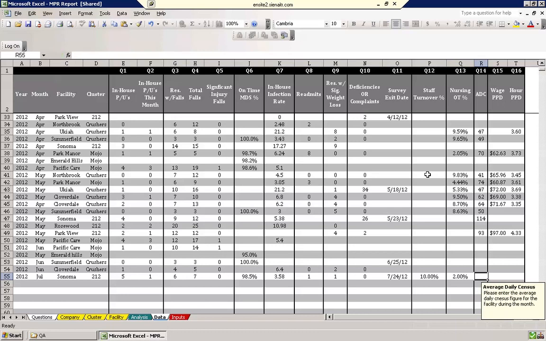Average daily census. This comes from your BOM. This comes from the ED as well. I mean, there's a lot of places where you can get this information. Let's say that for Sonoma it is 115 average daily census, and your wages PPD.